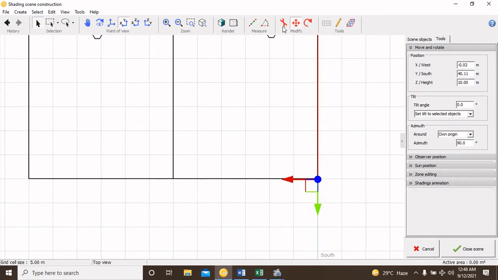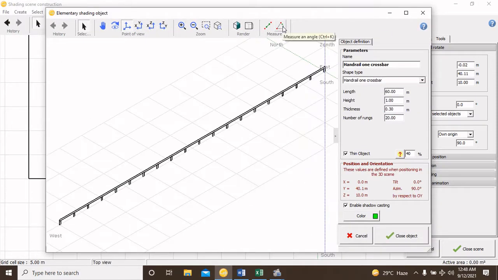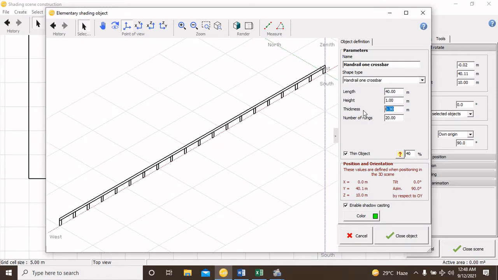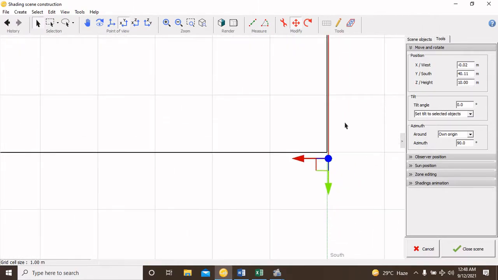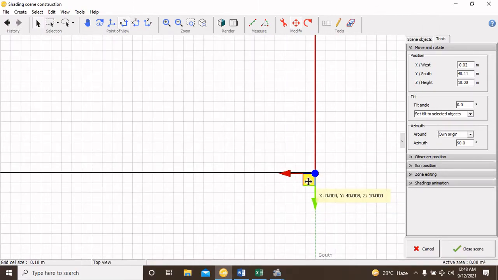You can change the length of this crossbar, it's 40 meters. Alright, the thickness is also 1 meter. The number of rungs is 0 in my case. It's up to your case as well. You can select accordingly for your case. Alright, you can press control C here.